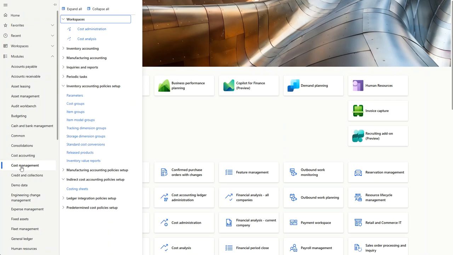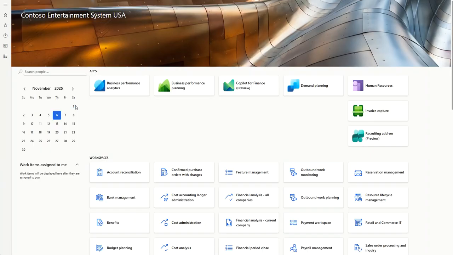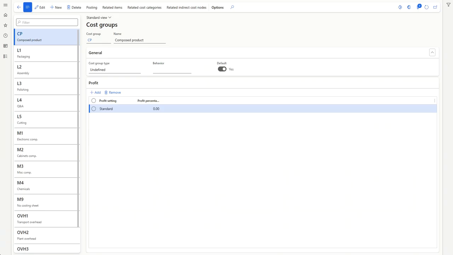Navigation and setup. To create a cost group, navigate to Modules, Cost Management, Inventory Accounting Policies Setup, Cost Groups. Click New, enter a unique cost group ID, provide a descriptive name, and select the type, such as material, labor, or overhead. Once saved, the cost group becomes available for use across items, cost categories, and the costing sheet.